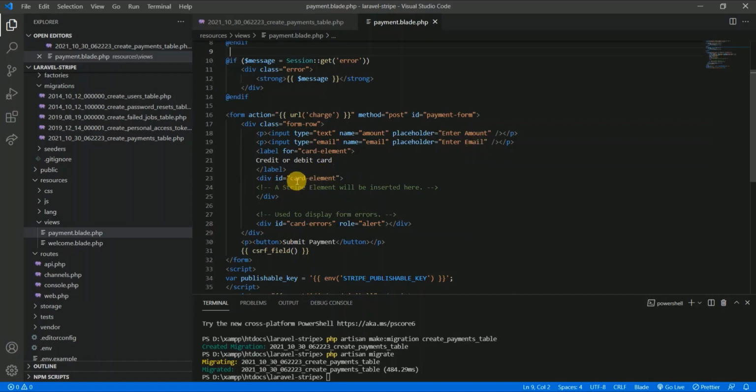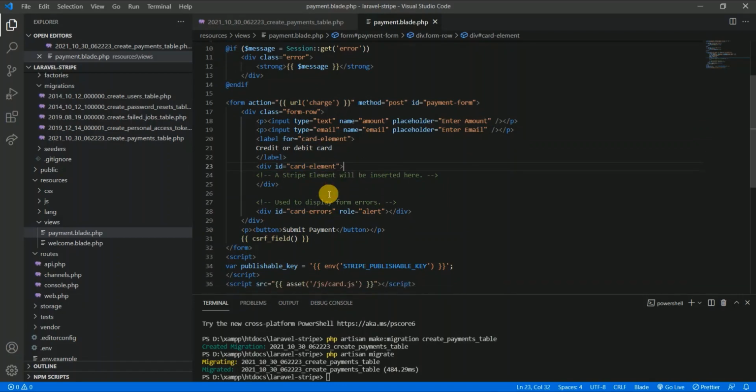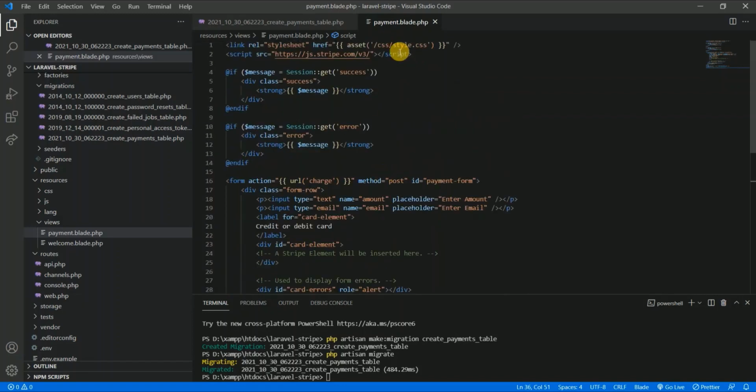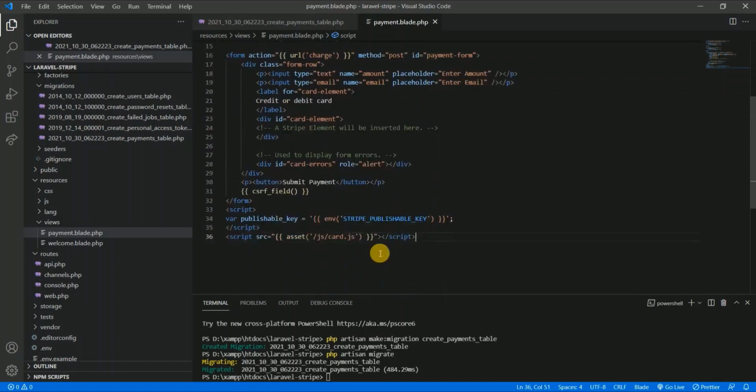Now these are the elements. Inside this div, a few fields to enter our card details will be generated dynamically. Then this is the publishable key variable, and I have assigned our value which I am getting from the environment file, and finally I included card.js file, and in this JS file I am going to write the code which generates the elements dynamically inside this div. So at first we have to create these two files, css style.css and then JS.